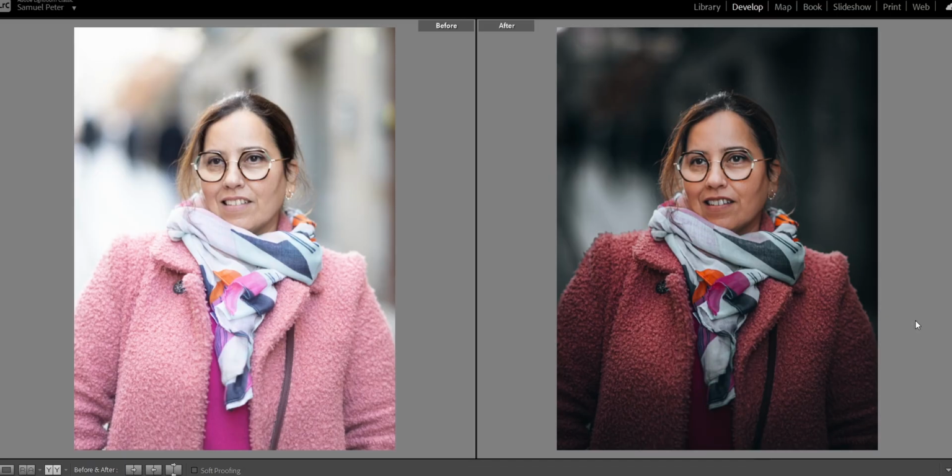Now let's do a global before and after to see what we have done. Boom. As you can see, the photo is completely transformed. It is a lot more dramatic, a lot more cinematic, a lot more moody. As you can see, the background here was a little distracting, right? It was bright on some spots. We took care of that by decreasing the exposure on the background and decreasing the saturation.